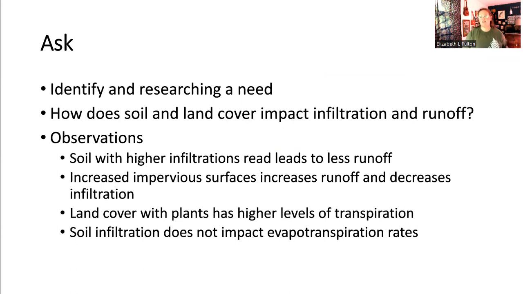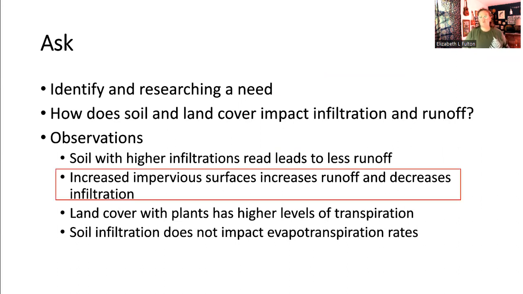As I explored the runoff simulator online, some of the observations that I made were soil with higher infiltration leads to less runoff. Increased impervious surfaces will increase the runoff and decrease infiltration rates. Land cover that has lots of plants has higher levels of transpiration, and soil infiltration does not impact evapotranspiration rates. And what I wanted to explore a little bit deeper was the increase in impervious surfaces leading to an increase in runoff and a decrease in infiltration. I wanted to check that out a little bit deeper with the experiment.